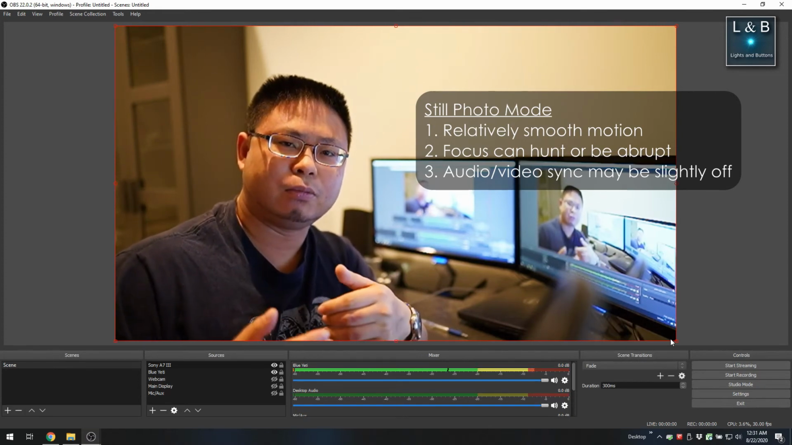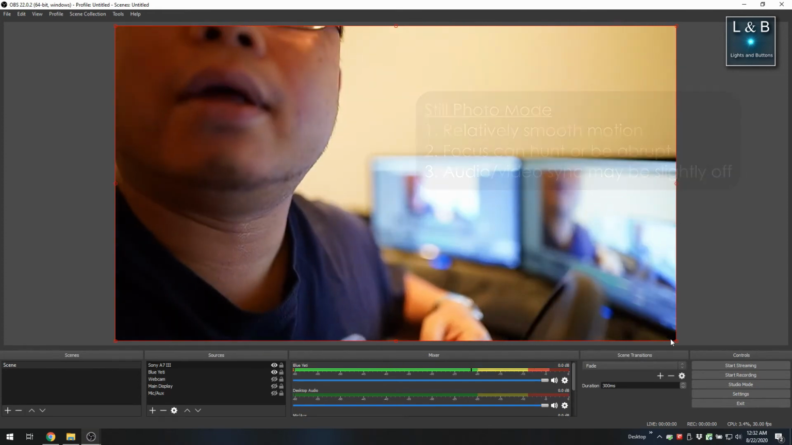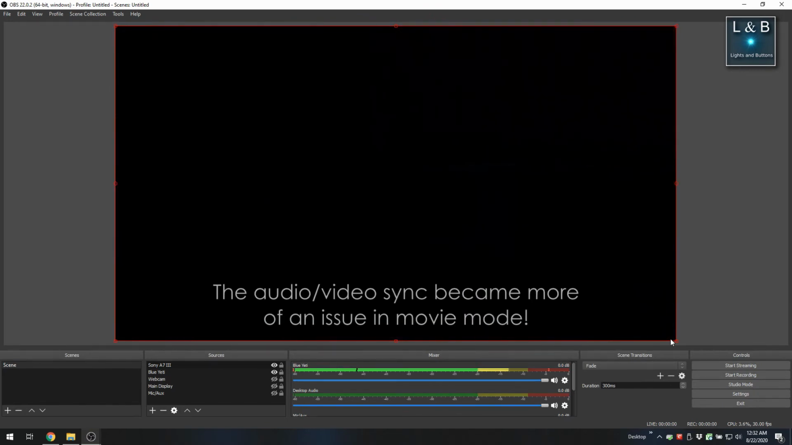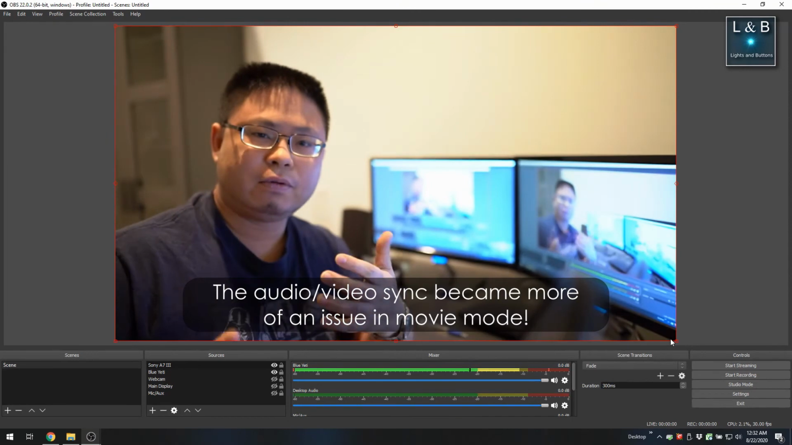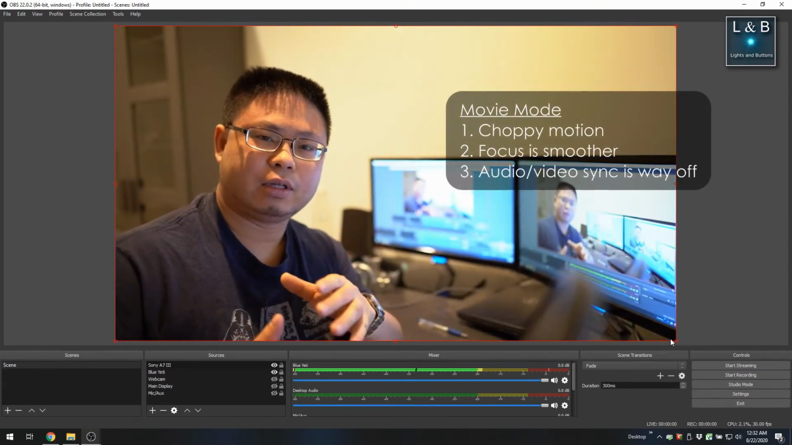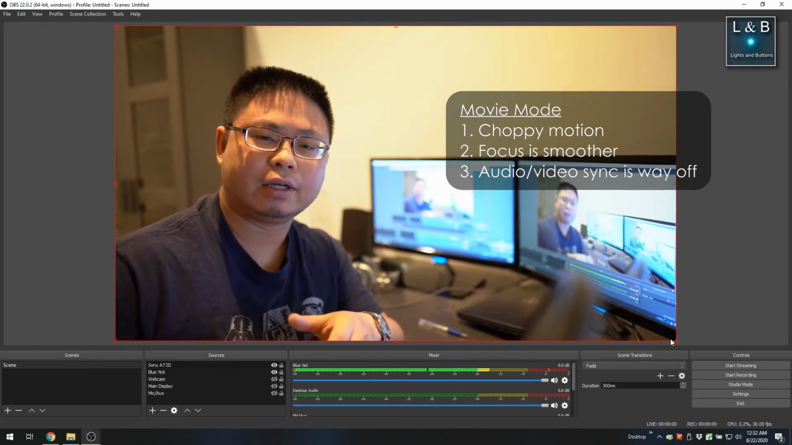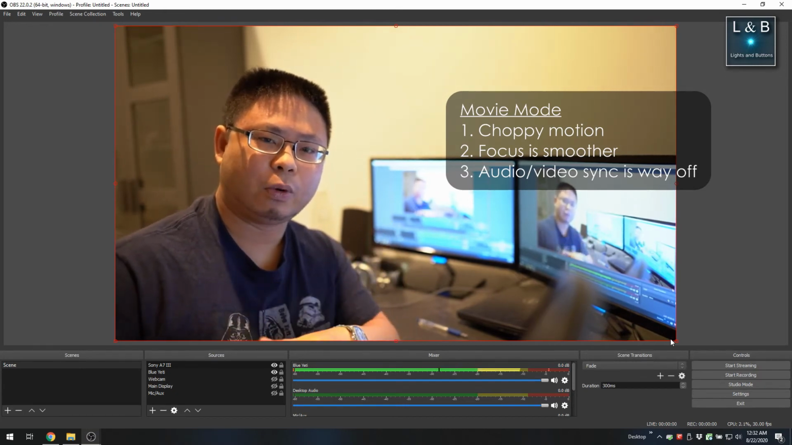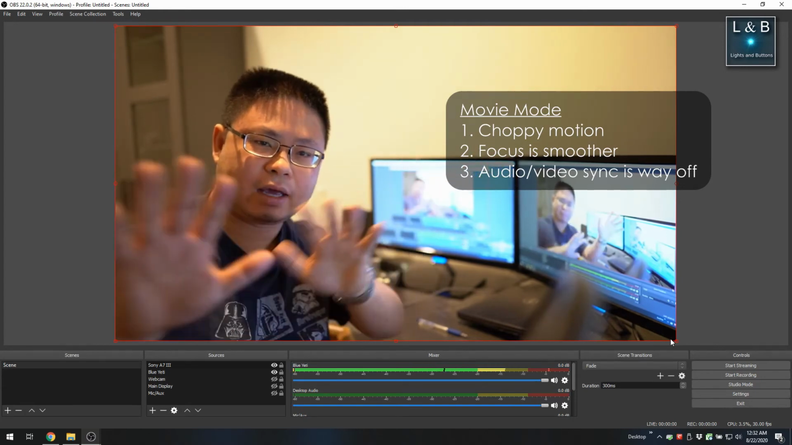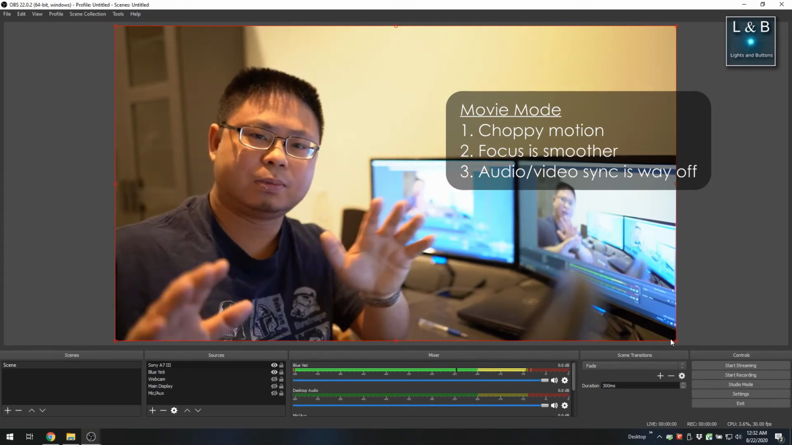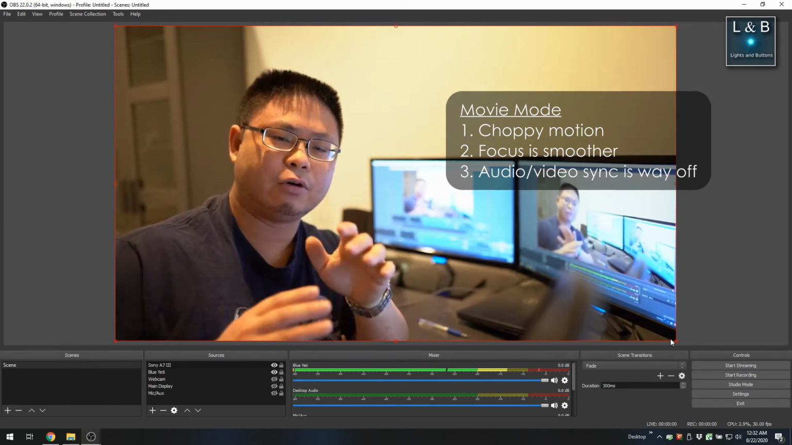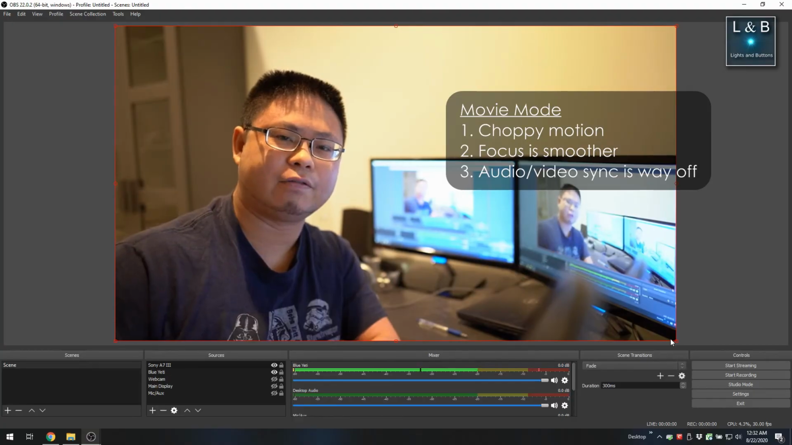If I switch to movie mode, and I'm going to do it right now, this will automatically continuously autofocus without the pre-AF feature being utilized, and I think it's a smoother way to do it, but the overall image is a little bit choppier. If I'm moving my hands around a lot, it might not be as smooth, at least from what I see in the preview window. It's not really as smooth as the still photo mode, so I see a little bit of a trade-off there.